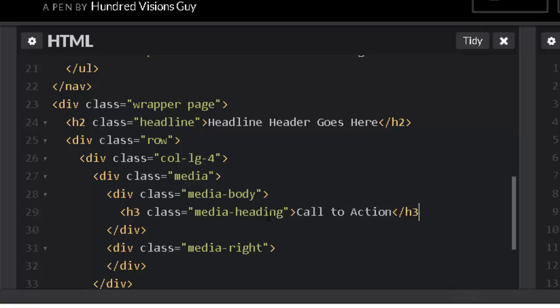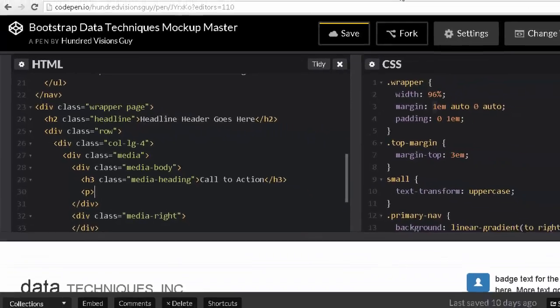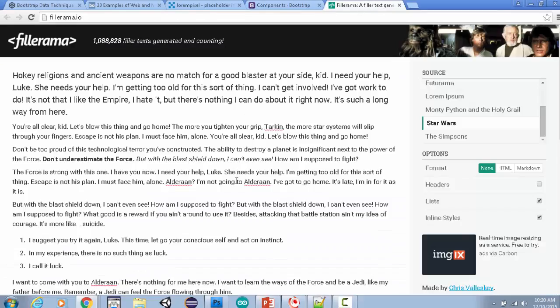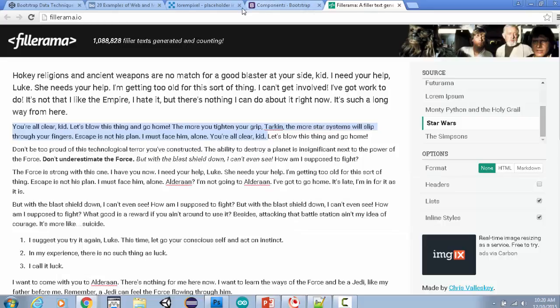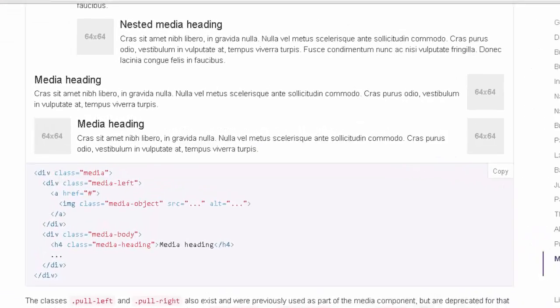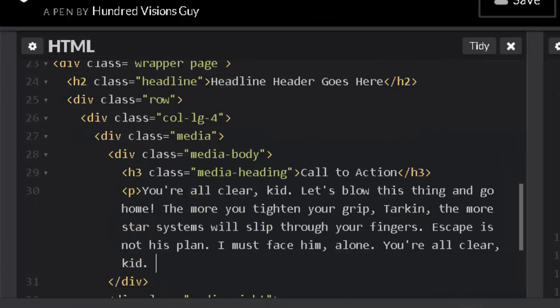I'm going to do a call to action here, so I'm going to label it as such. And then we're going to put a paragraph here. We're going to do some text. So we're going to go to our Filorama. I'm going to choose Star Wars. And then let's just copy a paragraph here. We already have a "let's blow this thing and go home." So I can just paste it here.